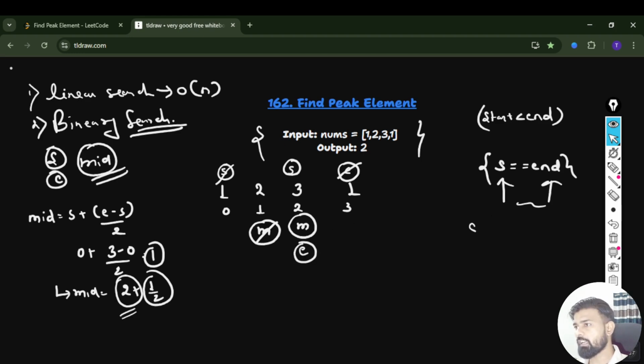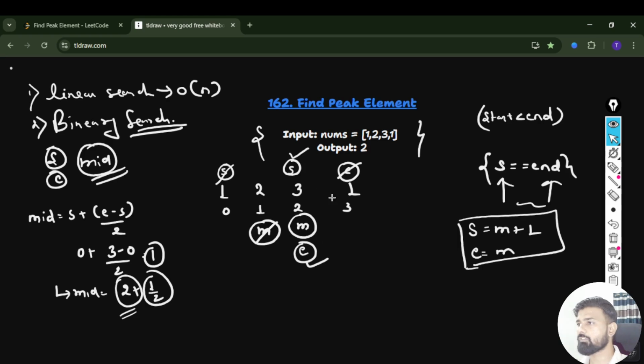If start has to move, it will go to mid plus 1. If end has to move, it will come to mid. And at last, you just have to return either start or end, either of them is fine. So that will be your answer. In this case, this 2 will be our answer. Let me quickly jump in and write the code for the same.